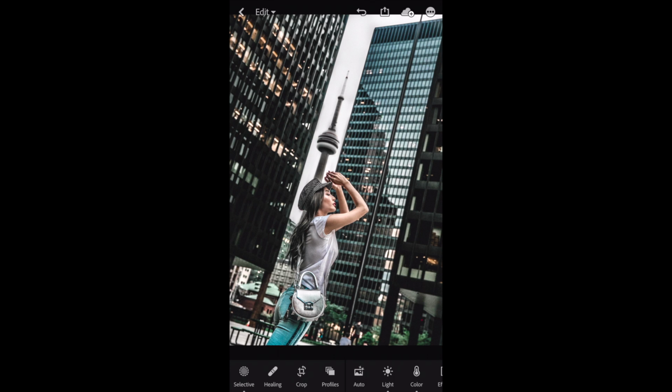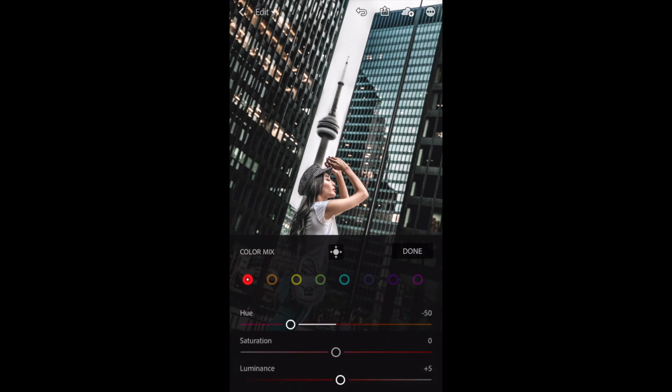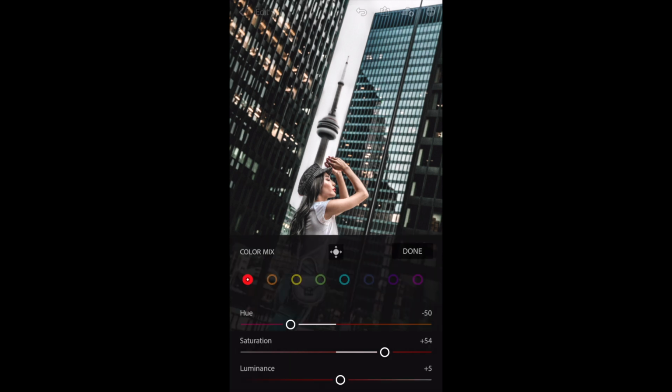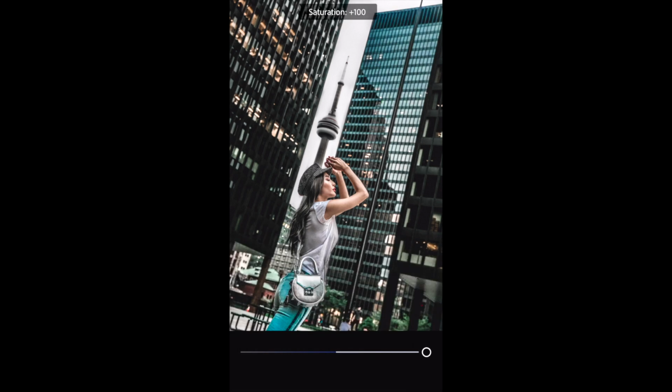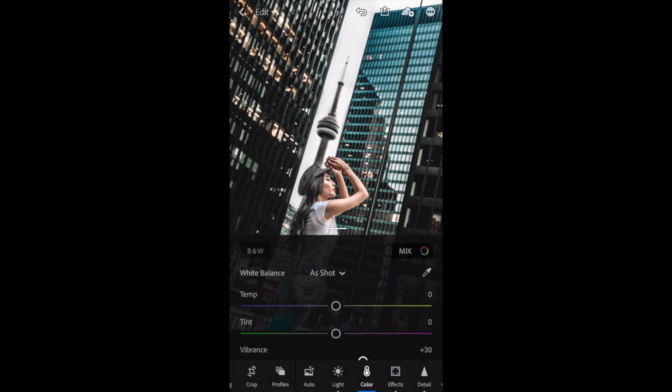And this photo is already looking so much better. Another thing that I would probably do with this specific image is I would go to color, hit mix, bring up the red saturation to about 50, 55. That brings out the color of my lips. I'm also gonna hit blue and bring up the saturation all the way to 100, and I feel like that brings out the color of my jeans. And there you go, hit done, and that looks good to me.